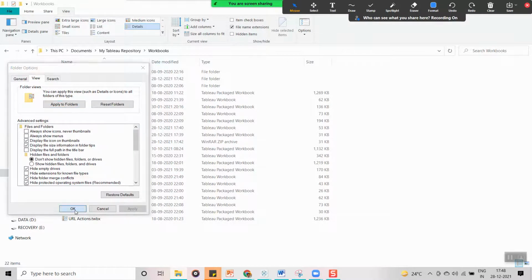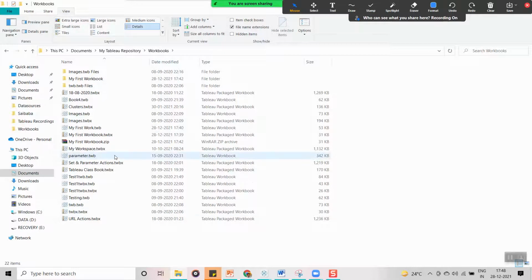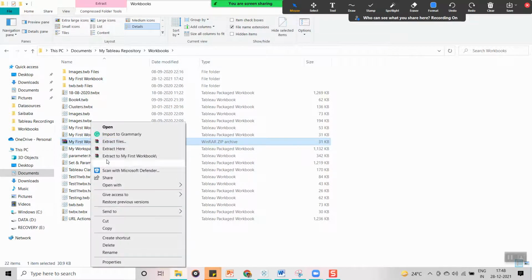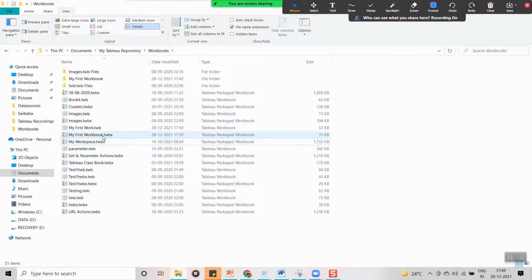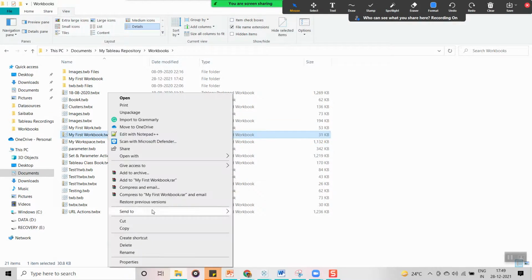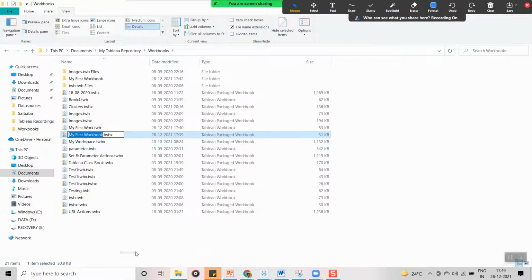Now let me try removing one, whichever I created earlier. Yeah, this one, right? Okay, my first workbook. I'll just rename it, and here I am going to make it zip.